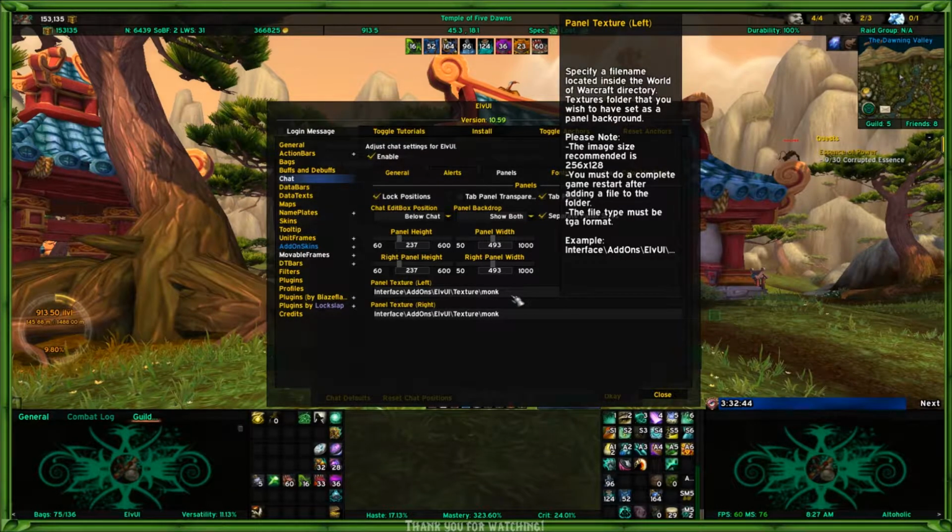So first of all, you want to go into your World of Warcraft folder, wherever you have it, and then double click on interface, double click on add-on, double click on ElvUI, double click on texture, and then paste the image that you want into that folder. Now, once you do that, you can then type in this right here, which is required, interface add-on ElvUI texture. That's it. You don't have to have the rest of it. ElvUI knows that by default, that's the folder that you're going to put it in.